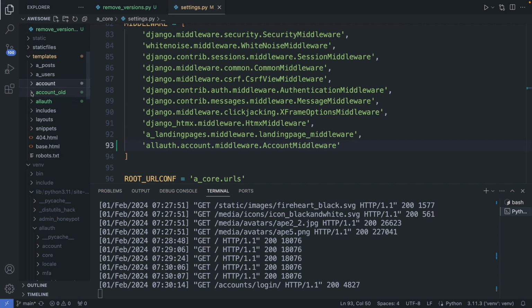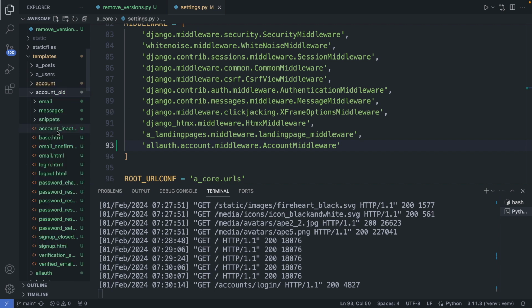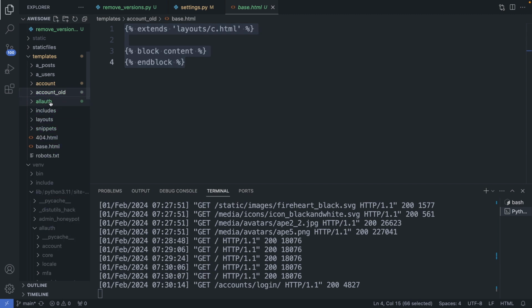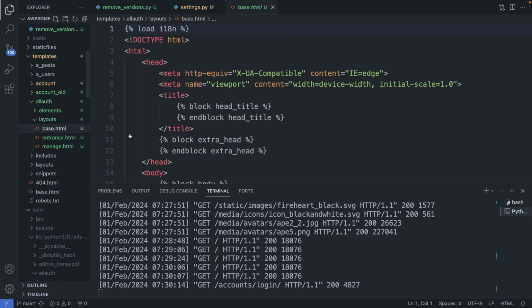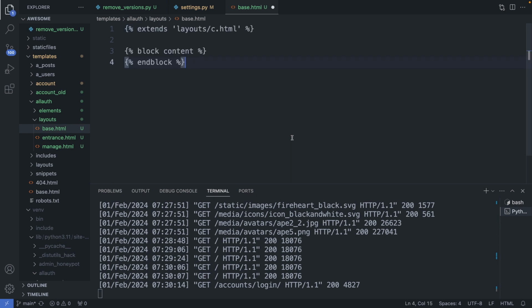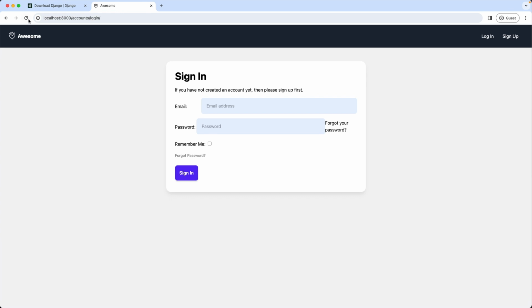So I copy what I have in my old base.html file into the new one. Copy those lines and go to the Allauth folder, here layouts, then to the new base.html file and swap this code out. Like that. Okay, save this file and let's check out what we have so far. I refresh the page and great, the issue with the 2 password links disappeared.